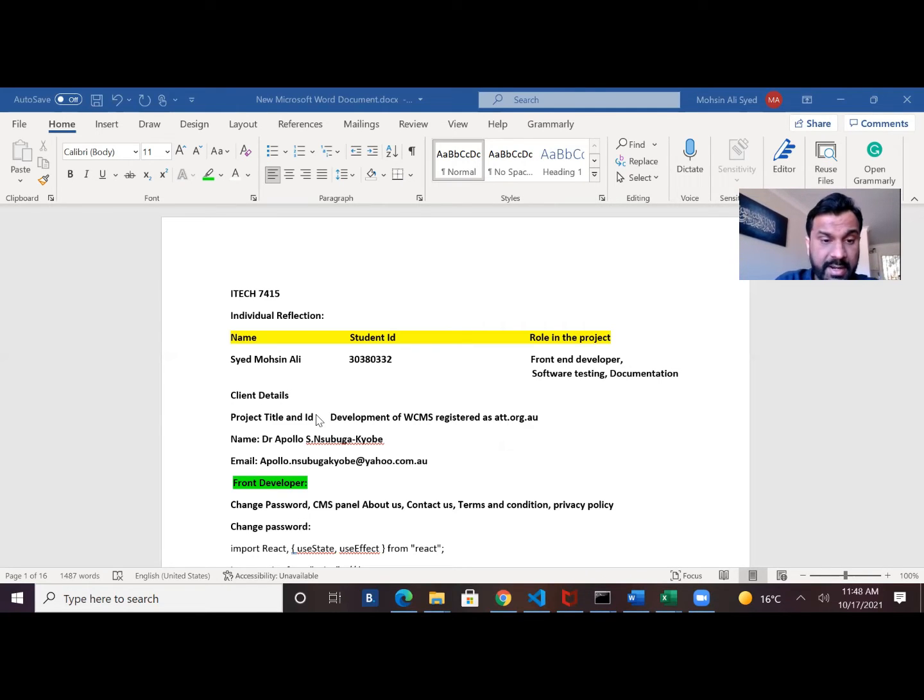For the front end part, I did the change password, CMS panel, contact us, terms and conditions, and privacy policy. These are all from the CMS part of our web application. There are two parts: the first is the CMS part, and the second is the user part. And for the backend development, I did most of it for the CMS part of the web application.